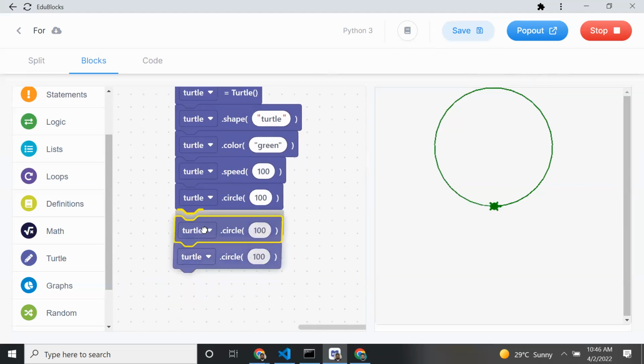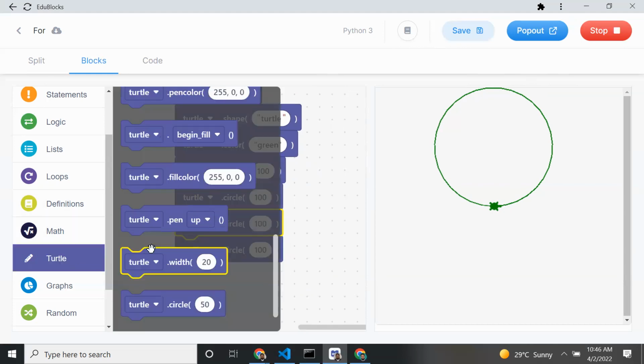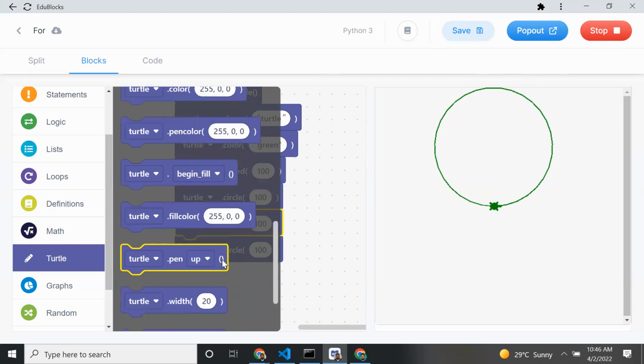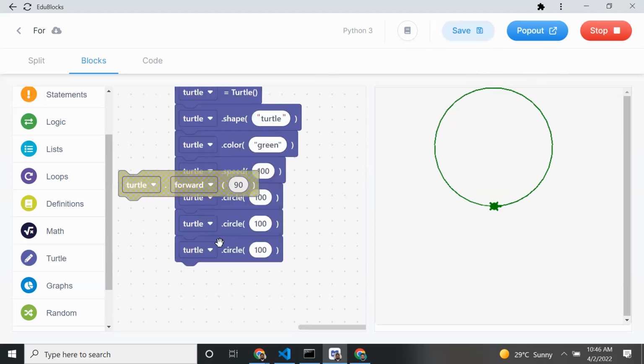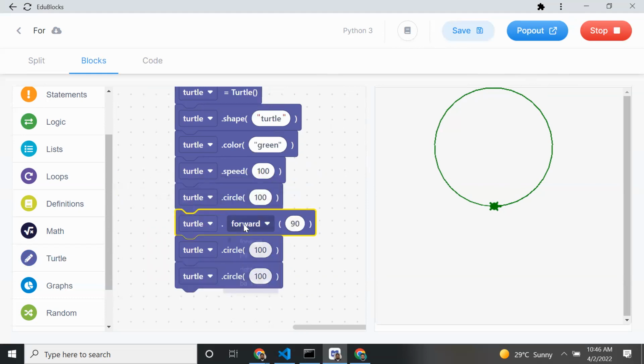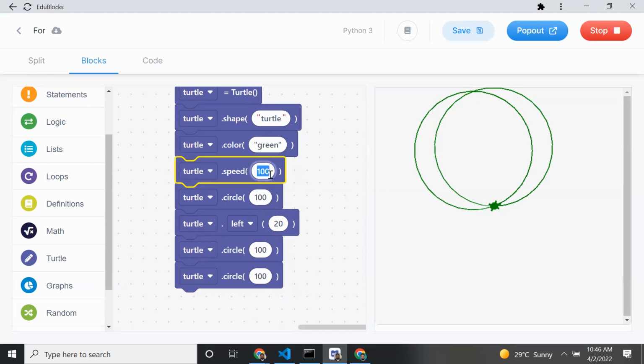So what I have to do is change the direction. How can I change the direction? By using turtle dot left. I will change the direction to the left side by an angle. How many degrees do I want to change? I will change to 20 degrees. So if you draw again, it will change the angle. You can see here, I'll reduce the speed to 10.